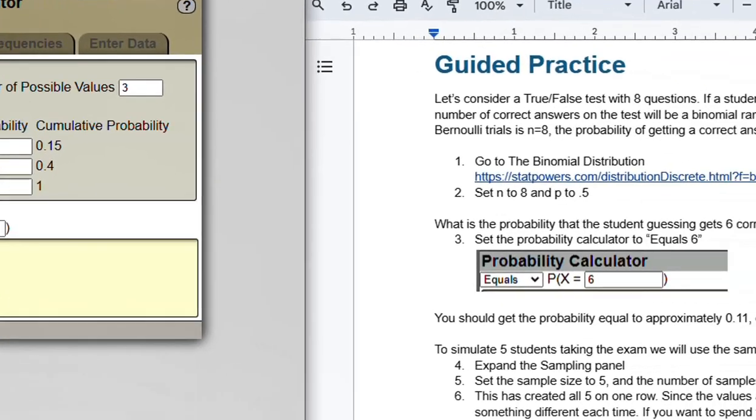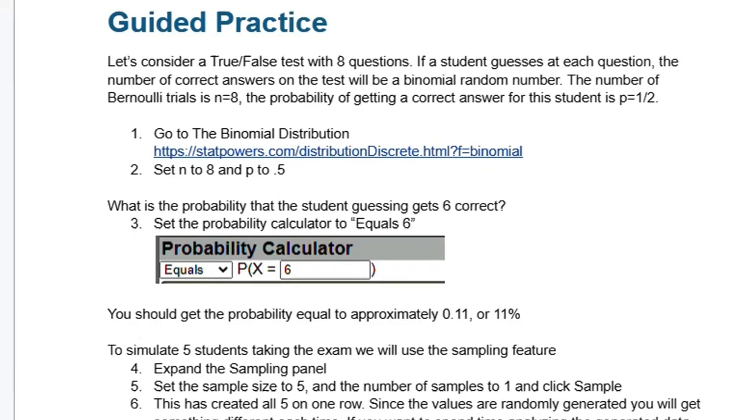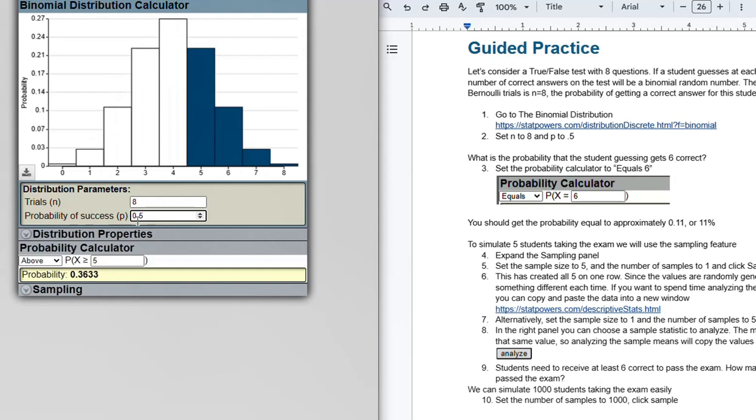So we're considering a true-false test with 8 questions. If a student guesses at each question, the number of correct answers on the test will be a binomial random number. The number of Bernoulli trials is 8, and the probability of getting a correct answer is 1/2, true or false. And so we're going to model this using a binomial distribution, and I'm going to set the parameters n equals 8. Probability of correct is 0.5, so that's already the default value.